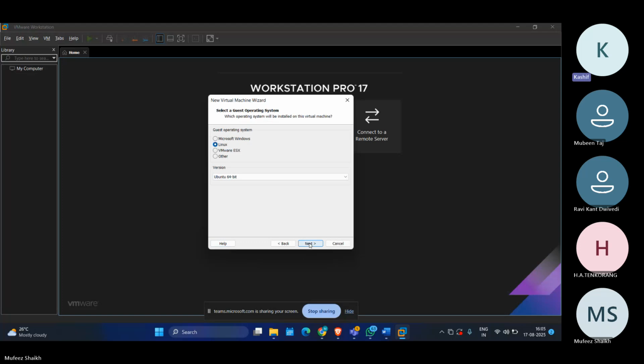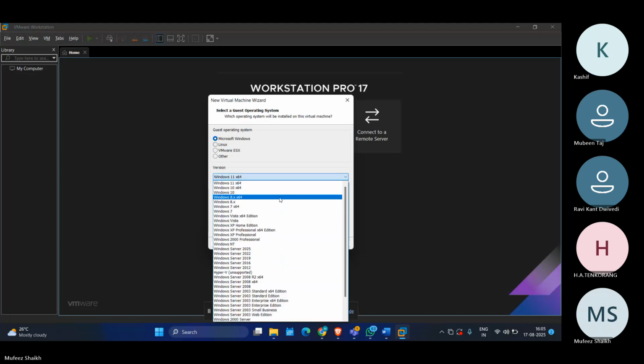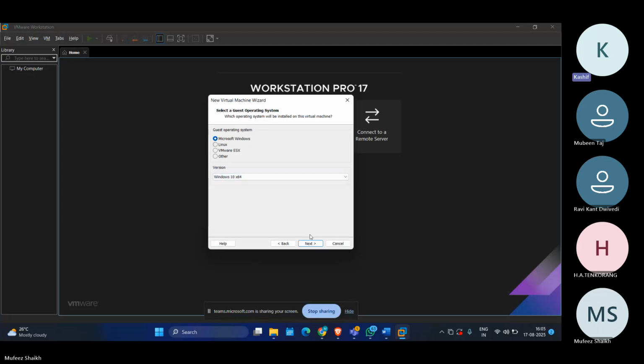Choose Microsoft Windows. And below choose Windows 10 x64, the second one. Next. Type in WINVM001 as the machine name. WINVM001.